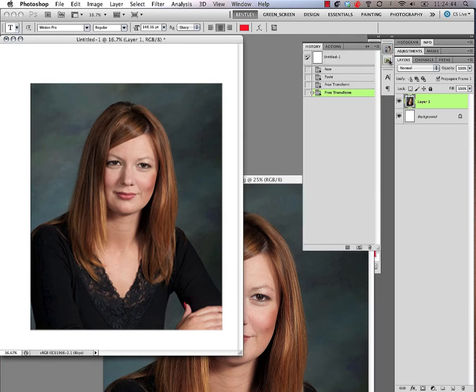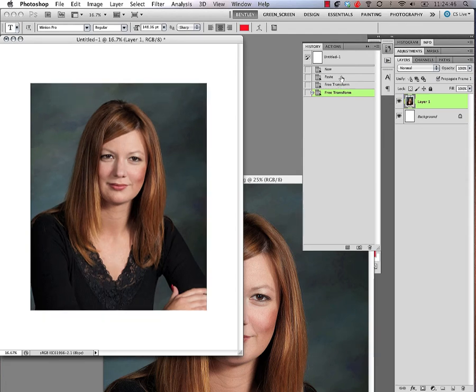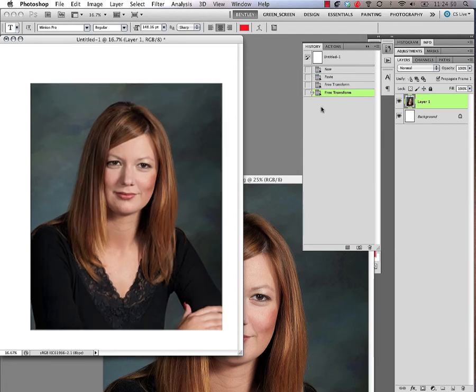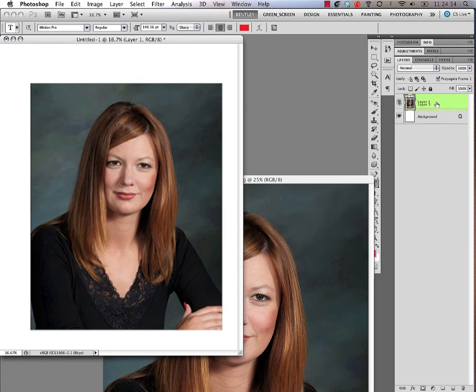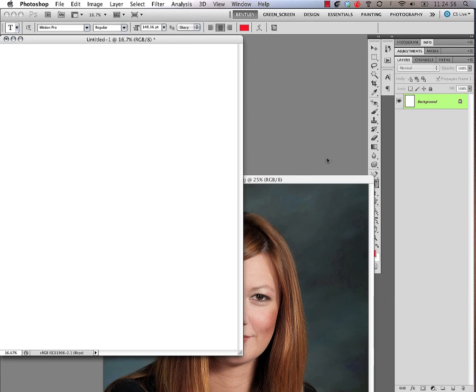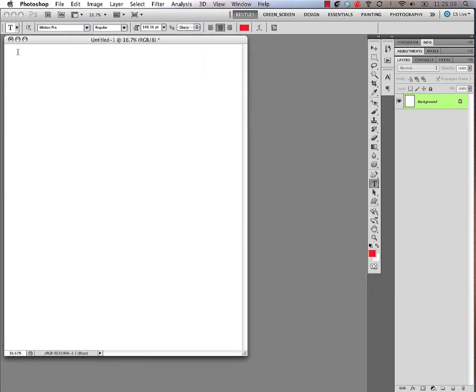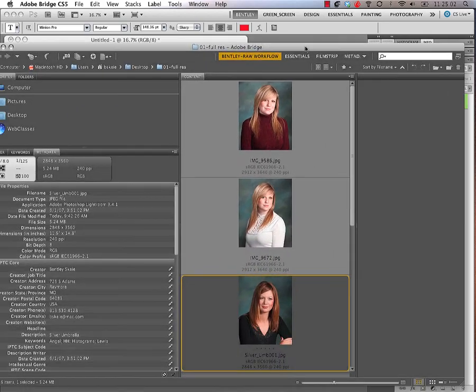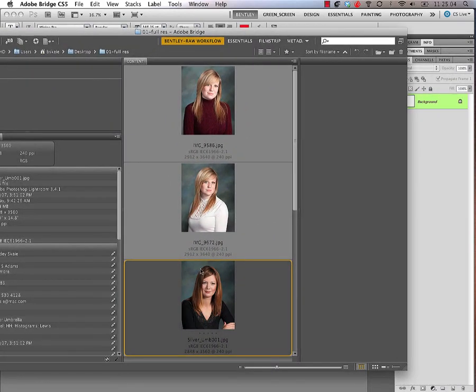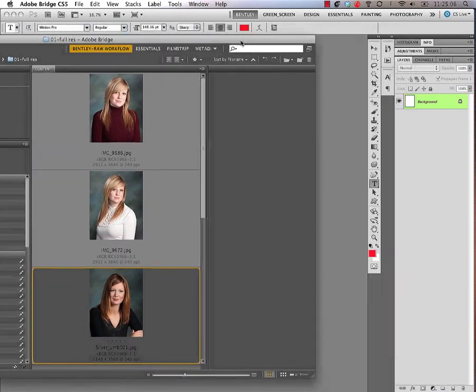So if we look at the history palette real quick, we can see how sharp that was, and when we've done that transform in and out, it has come out really blurry. Okay, so let's see how that happens when we use this as a smart object. So this time, instead of opening up that second document, I'm just going to drag the image straight from Bridge.